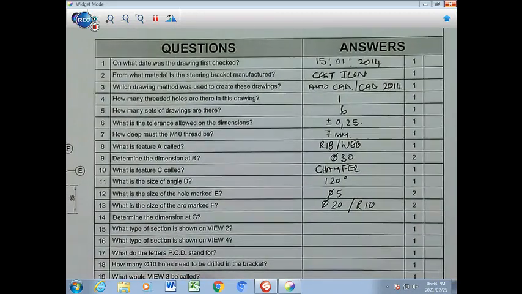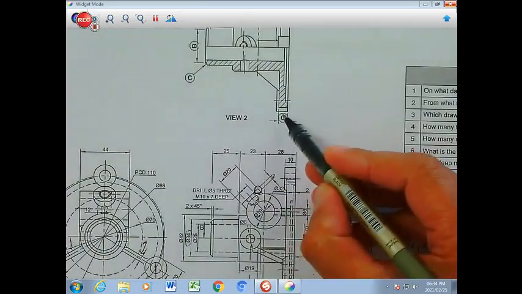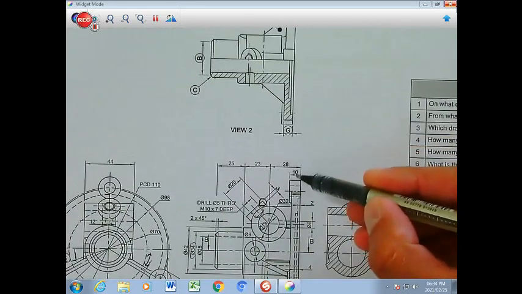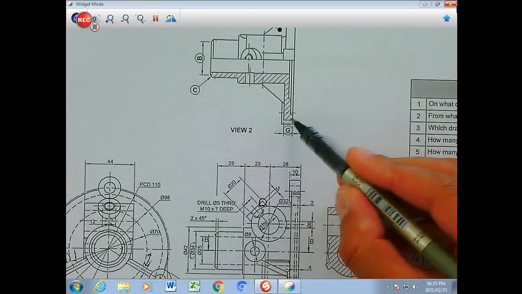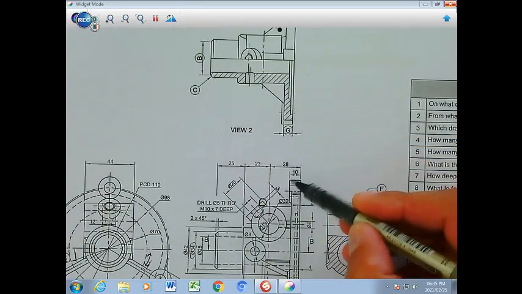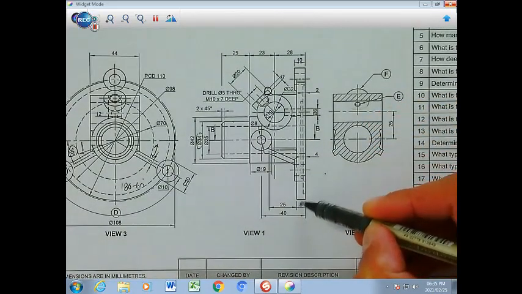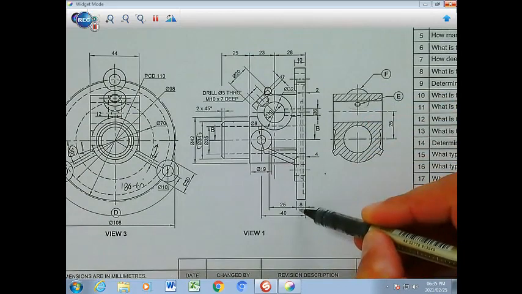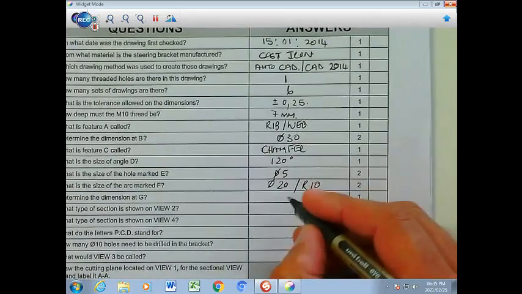Number 14. Determine the dimension at G. So we go and find G. G is right there. If you scan down, it can't be 10, because G only refers to this little part here and not the whole part. So that whole part is 10, but if you scan further down, you're going to find that it is actually 8, the part that we are looking for, and the dimension there. So your answer there would be 8 millimeters.